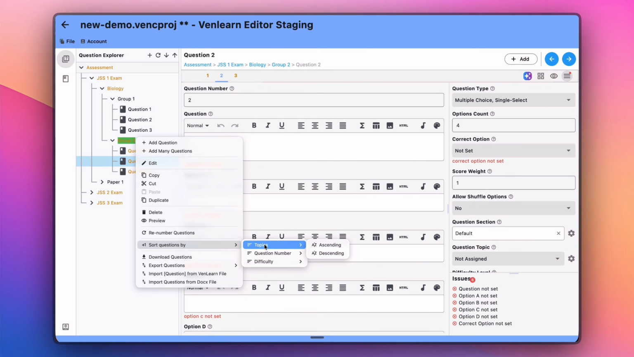So for example, under biology, if we have 3 questions assigned to cell and ecology, as we indicated in biology topics, if you want them to be ascending, it means cell questions will come first, and ecology-related questions will come subsequently. In a similar way, we can sort by the question number.